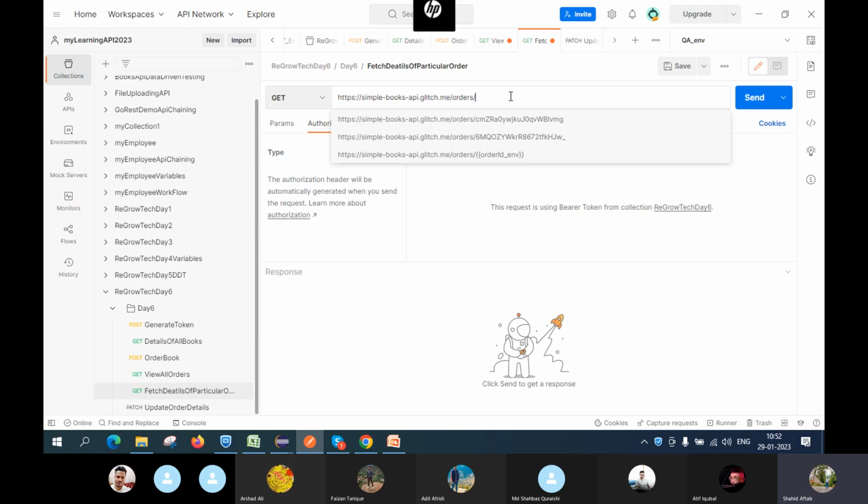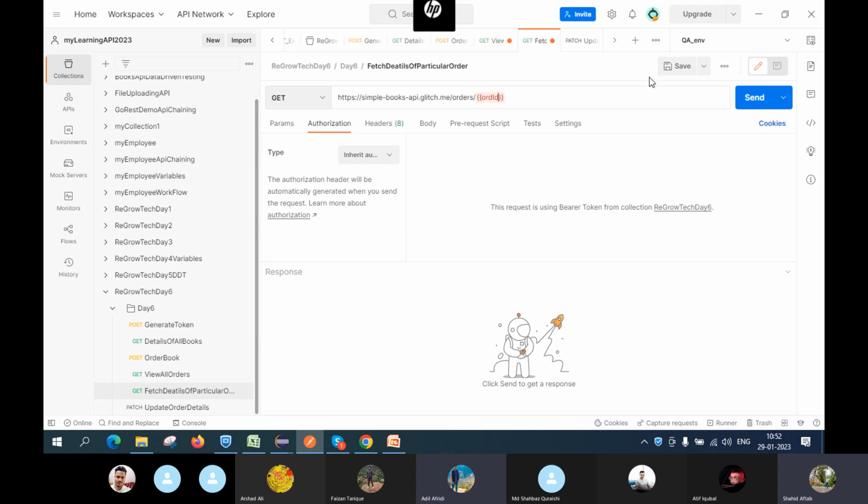So how do we write a variable? Double curly braces, and inside this I will give the name. What is the name I have given? ORD ID. Okay, and I will save it.